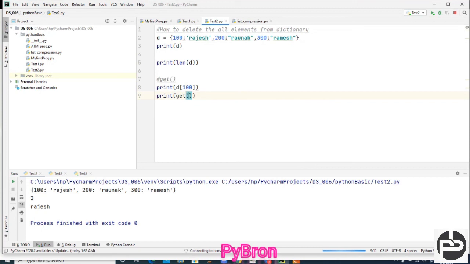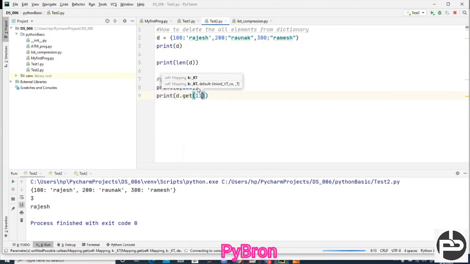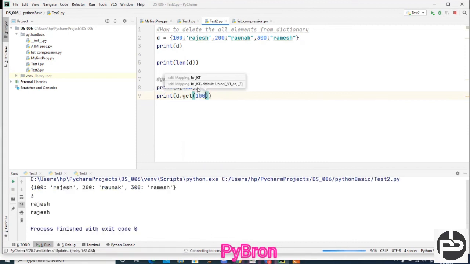There is one method, get. We have to call d dot get, and here we are still passing 100. Shift F10. If we pass it, we get the value. Suppose we pass 101, what is going to happen? Can you see the difference between these two approaches? If the key is not present, then we get None. But if the key is present, then we get the output. So this is the difference.